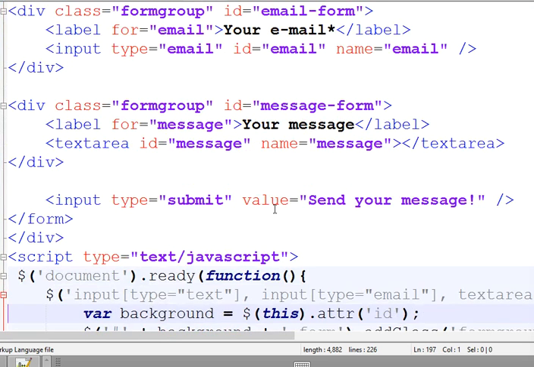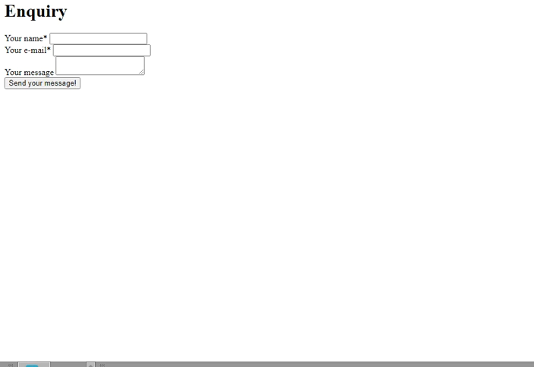Lastly we are creating the submit button, and we are providing the value send your message, and you can give any name. Send your message or submit, anything you want, that will be displayed on the form. And the division is closed. So this is the creation of the form. First we will see without the CSS how our form will look. So this is my form: enquiry, your name, email id, your message, send message. Now this is a normal form we created. How to add CSS for this form we will learn.